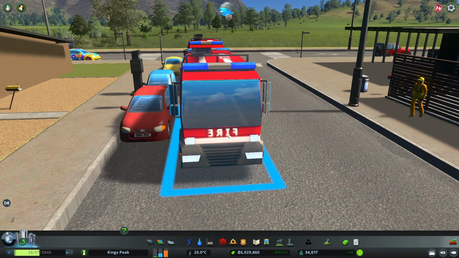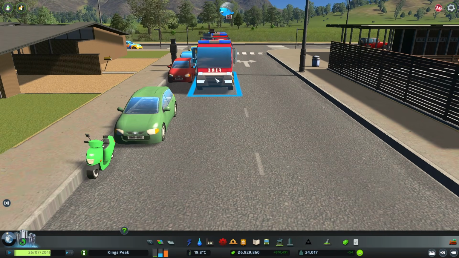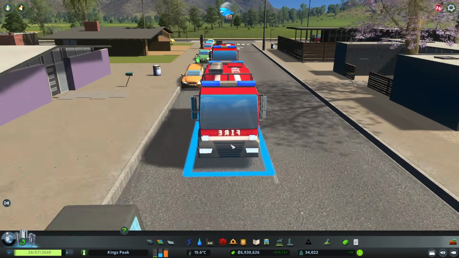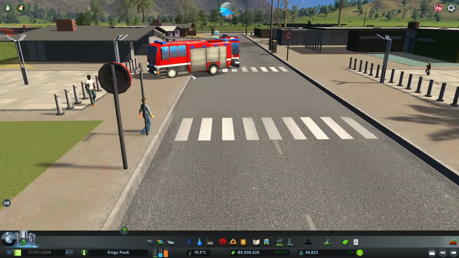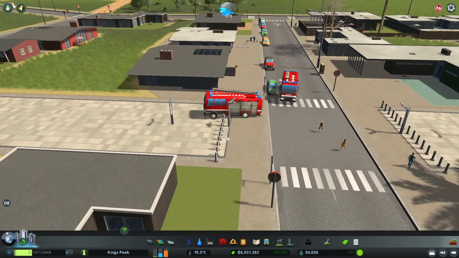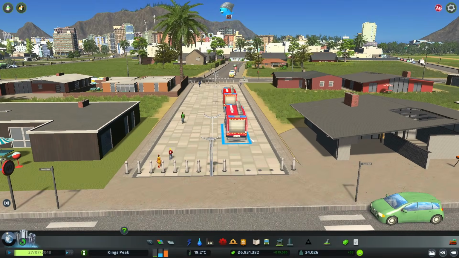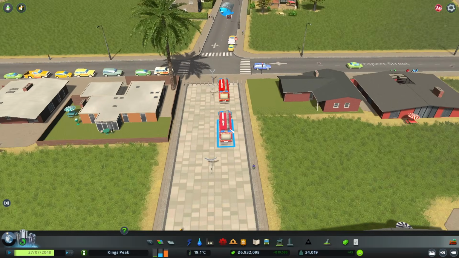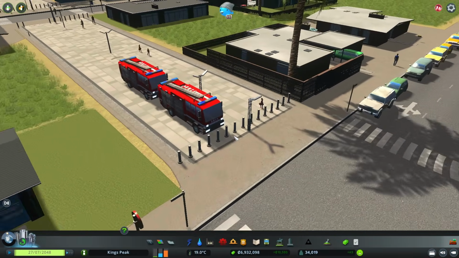I love that it's mirrored also, so that when you drive in front of it, you will see the word fire spelled correctly. Wait, where are they going now? Oh, they're driving home through the pedestrian road. Okay, that is kind of cool.